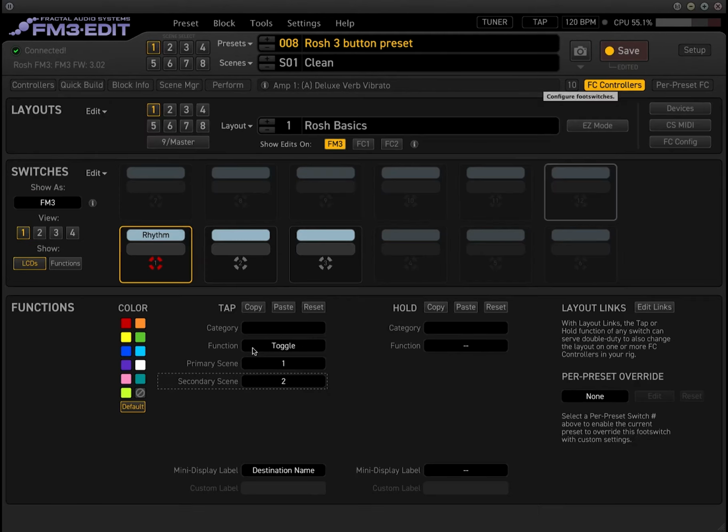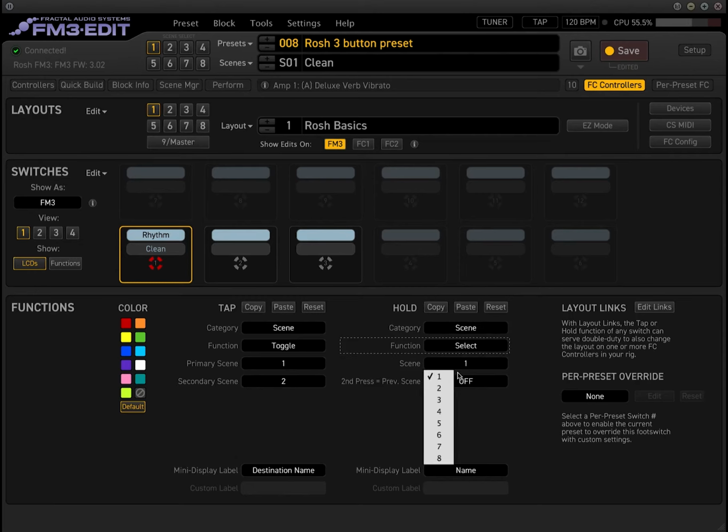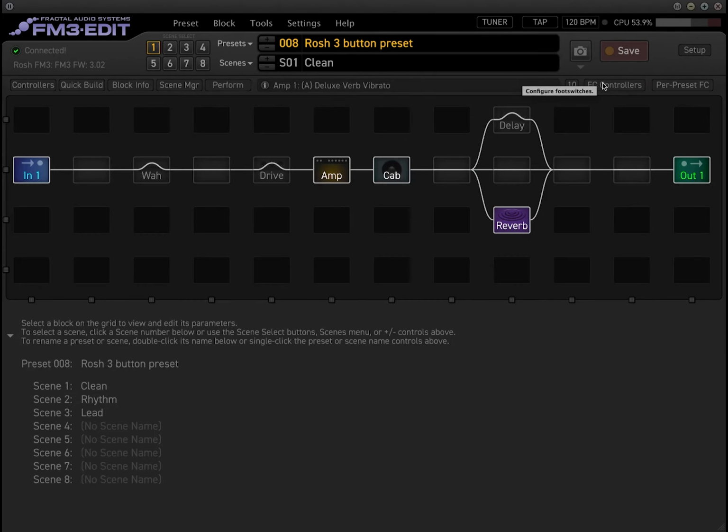And then now the last thing we would want to do is also have access to our lead sound. So we can pick a scene here, and then we can, of course, instead of doing toggle or anything like that, we would just select scene 3, which is our lead sound. So if I tapped the scene, it was going back and forth between scenes 1 and 2, if you're playing like rhythm guitar in a song. And then when you hold it down, it would go to the lead scene. So let's save that. And then here is our clean sound. And then here is our rhythm sound. And then here's our lead sound. I'm going to hold the button down and it switches to lead.